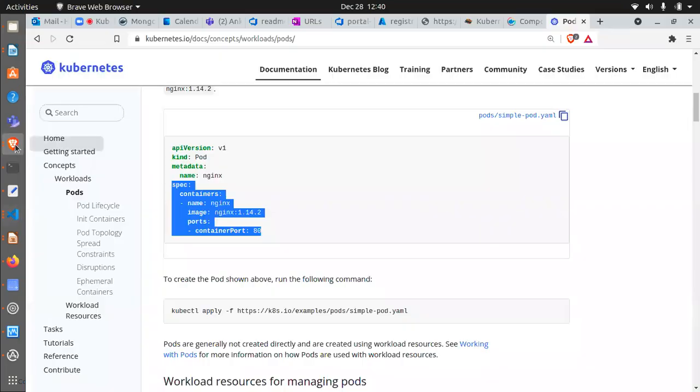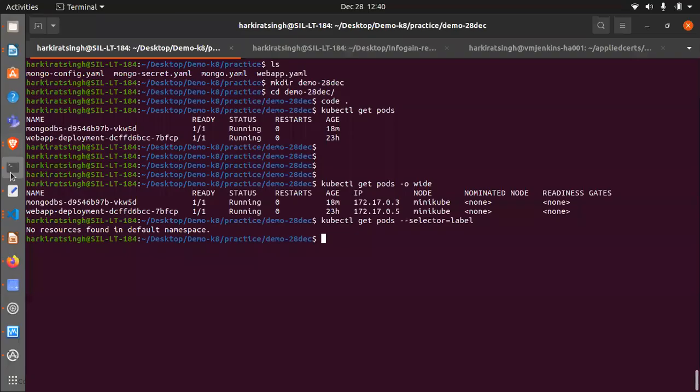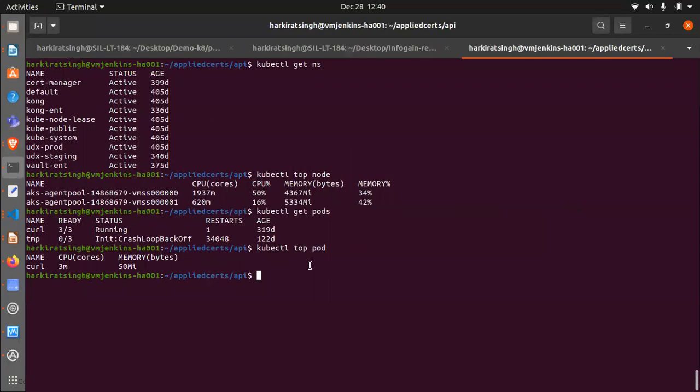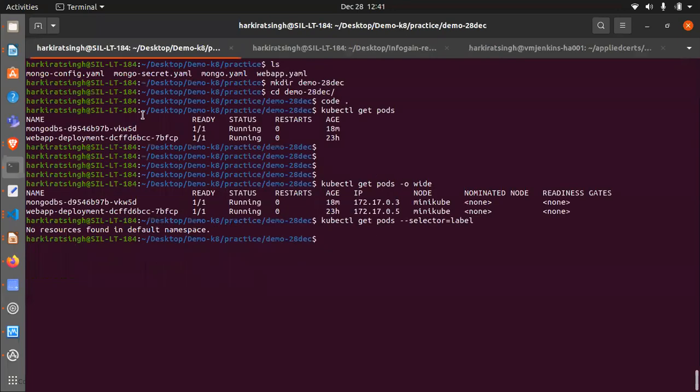Let me show you one of the office environments. We have multiple pods running. So see, you have this, this is the pod name. Under this pod name, you have 3 by 3. 3 means there are 3 containers running inside this pod. But if you see 1 by 1, it means they have one container running inside this one pod.